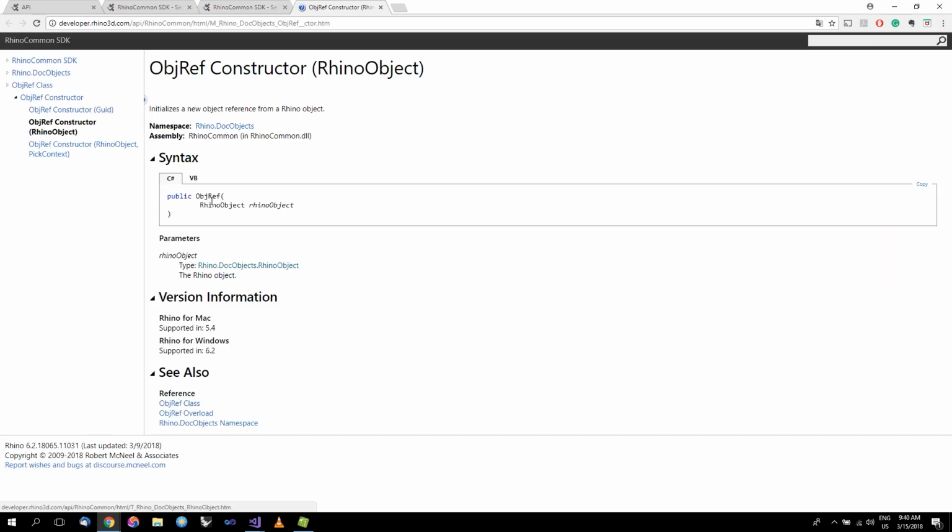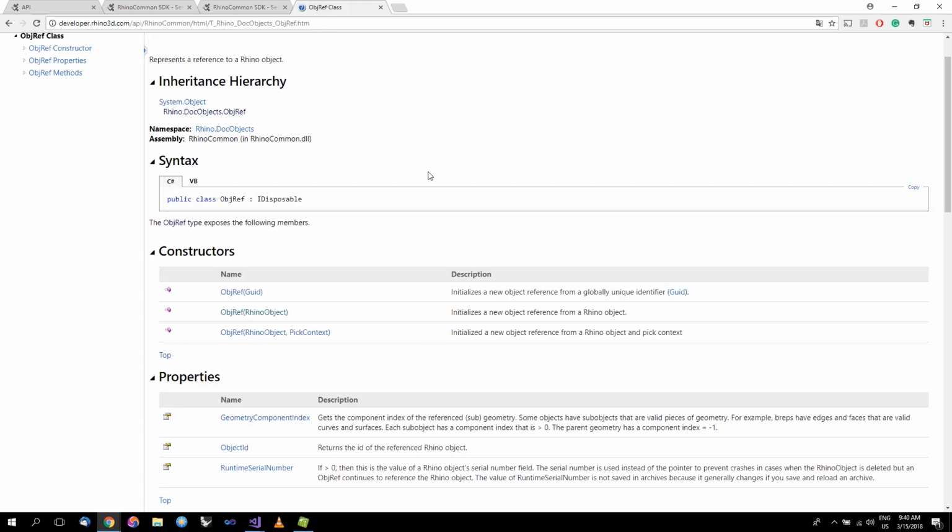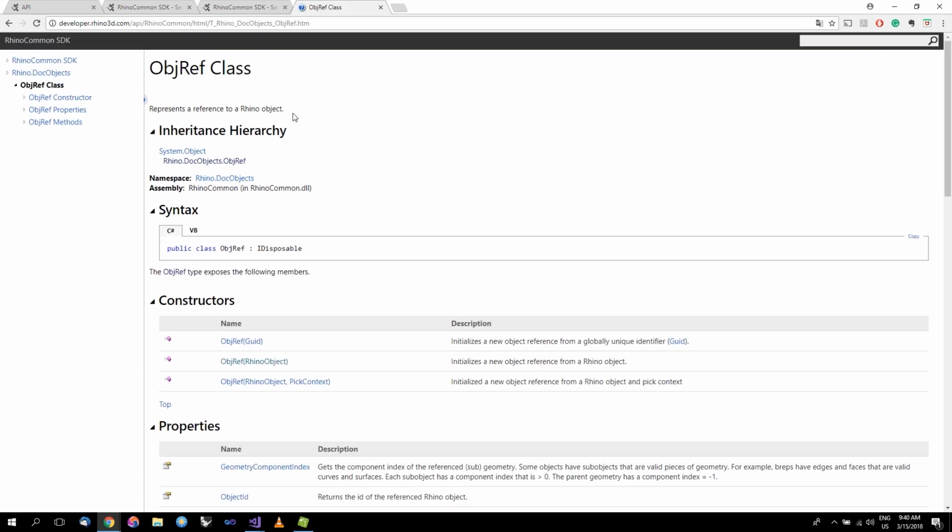I found the constructor. You always have to get a bit creative with this. If you're searching like this, you can click on any method or constructor or whatever, and then you will see the class on the top. It says that it represents a reference to a Rhino object. And this is how it works. We're not going to create any new command or anything. We're not going to execute what I'm writing now. I'm just writing it inside Visual Studio so you can see the code. We will use this later on.